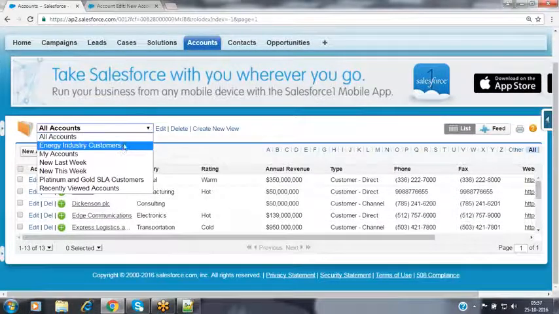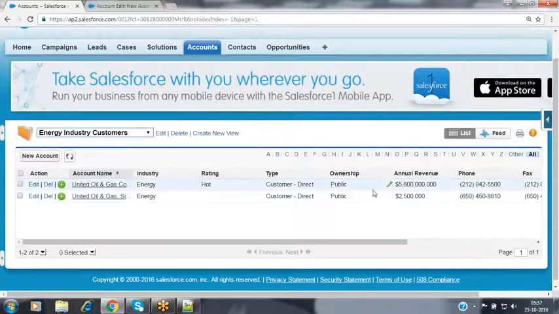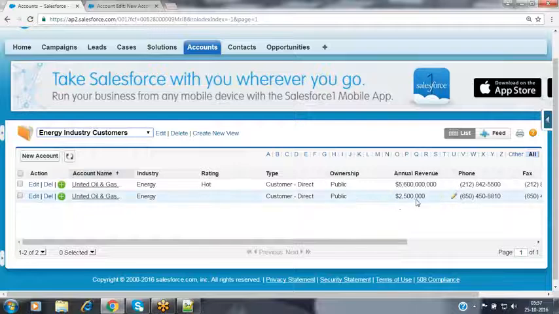Now when you go to the energy industry customers view, 2 records should be displayed. Now both the records are displayed here. Whatever account records are there whose industry value equals energy, and along with that whose annual revenue value is greater than 10 lakhs, those records will be visible to you.